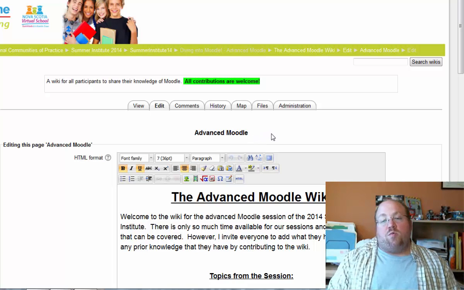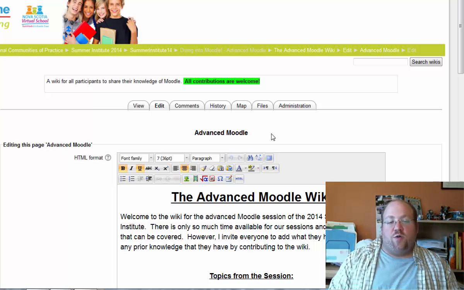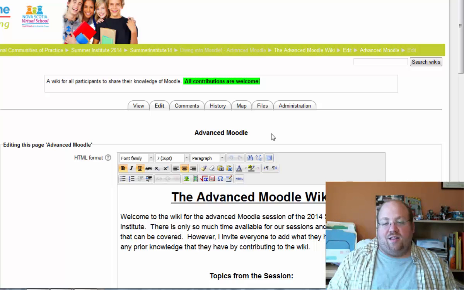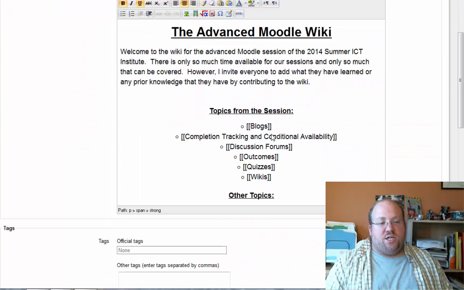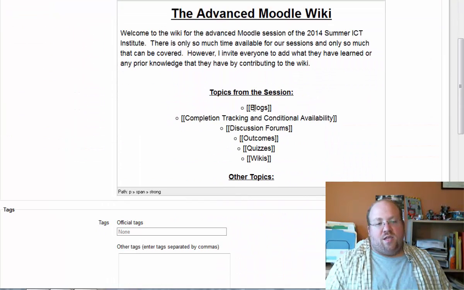So the word wiki is Hawaiian and it means quick. Alright, so this is basically the quick way of creating a large database using some crowdsourcing. So we've got our first page here, and you'll notice that the blogs, completion tracking, discussion forums, outcomes, quizzes, wikis, they're surrounded by double brackets. And when they're surrounded by double brackets, or when I put double brackets in, it means that I'm creating a link to a new page in the wiki that doesn't exist yet.